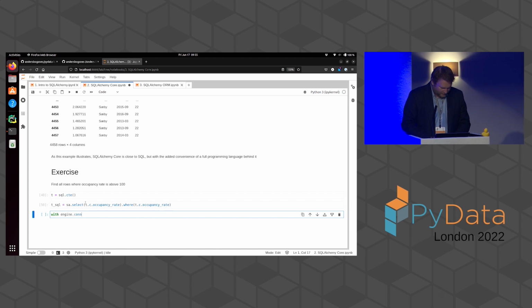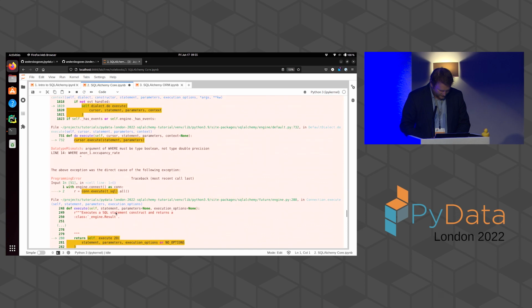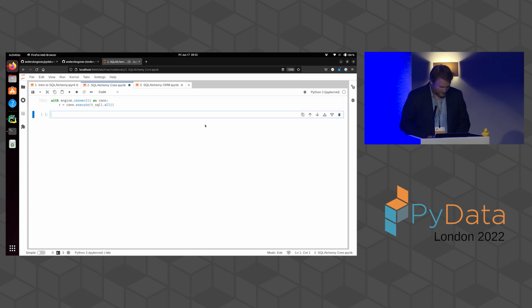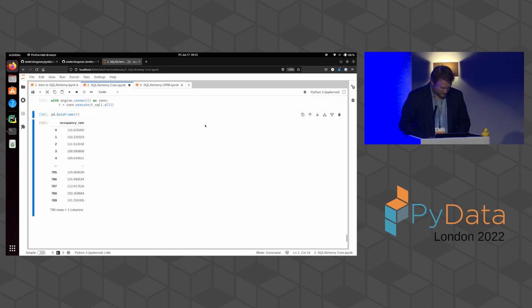With engine.connect, R is equal to con.execute tsql dot all. Data type mismatch, great. It helps if I actually have a where clause. And then if I throw this into a data frame, that looks right to me.